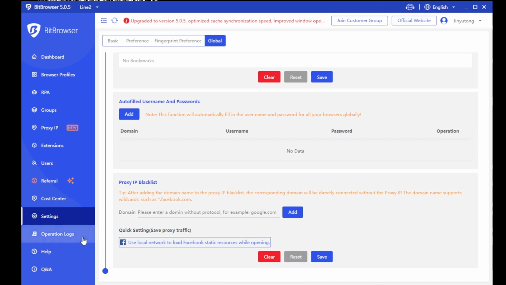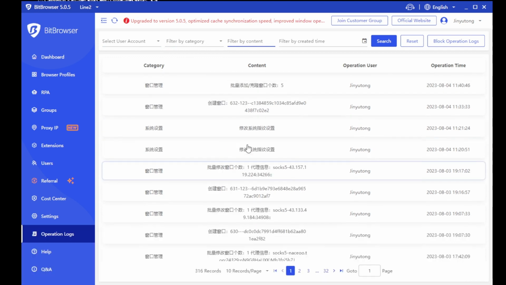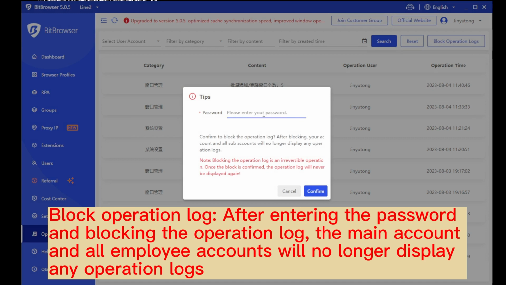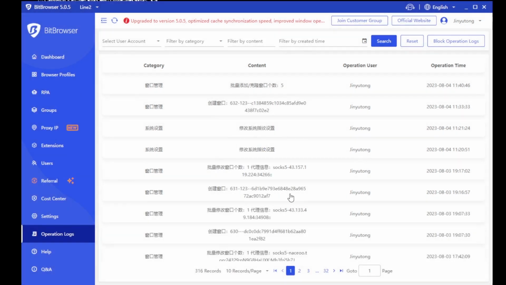Operation logs. You can view which employees have logged into the software at what time, and what actions have been taken. Block operation log. After entering the password and blocking the operation log, the main account and all employee accounts will no longer display any operation logs.